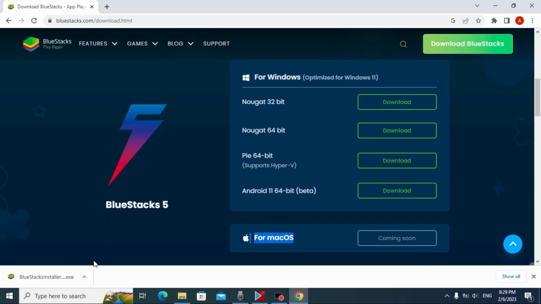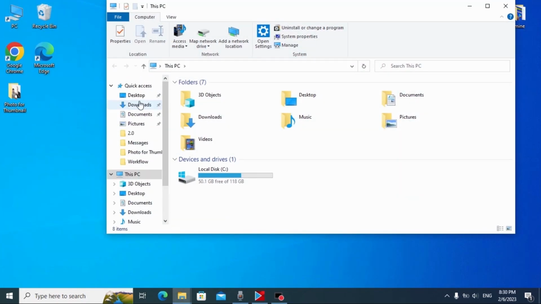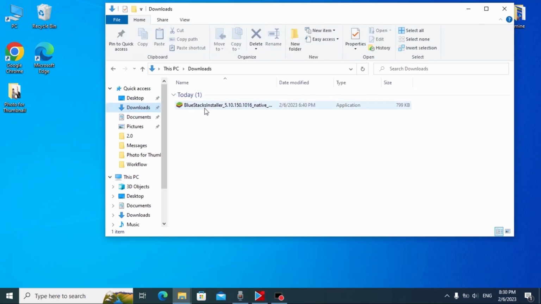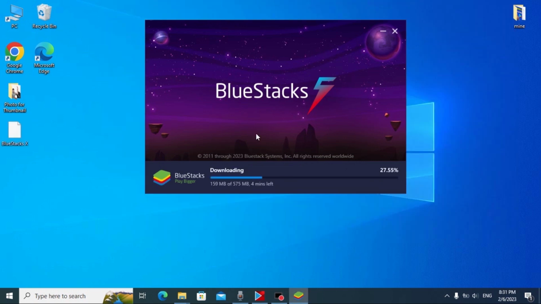Okay, after we download BlueStacks on our laptop or computer, we can close this window and go to the downloads folder. In my case, I need to click on PC, and if I scroll down a little bit, here I may see downloads. And what do we see here? BlueStacks. So now we just need to double click on it. In this window, we need to check this option and click Install now. Literally now we just need to wait until the BlueStacks emulator is downloaded and installed on our laptop or computer.